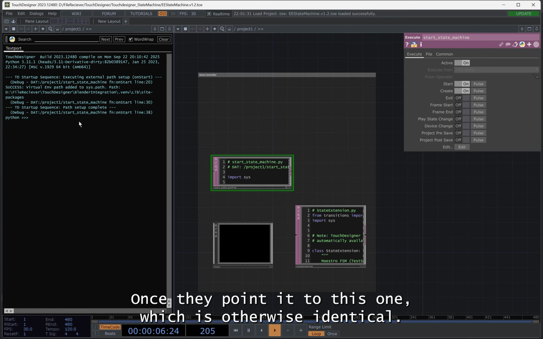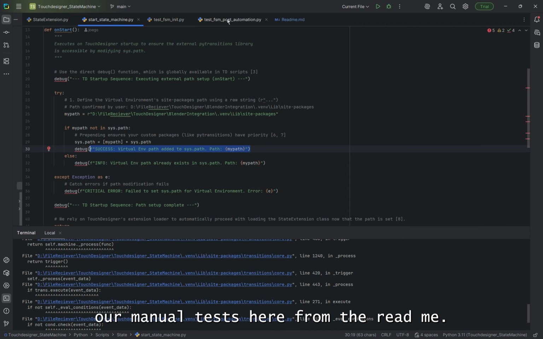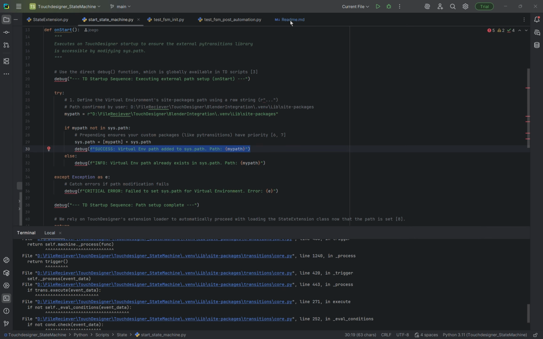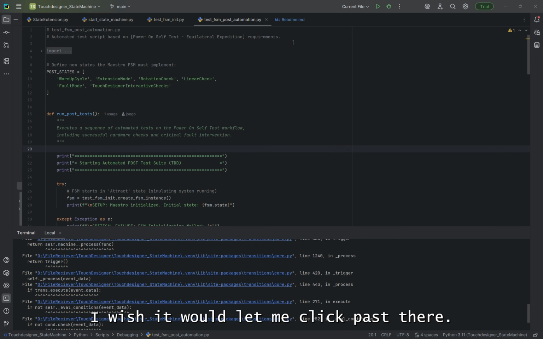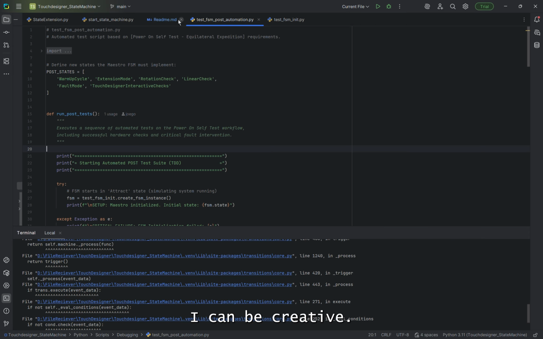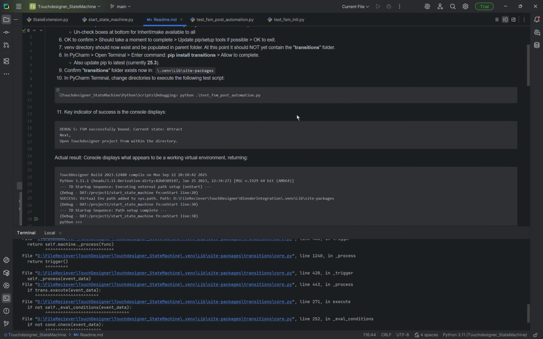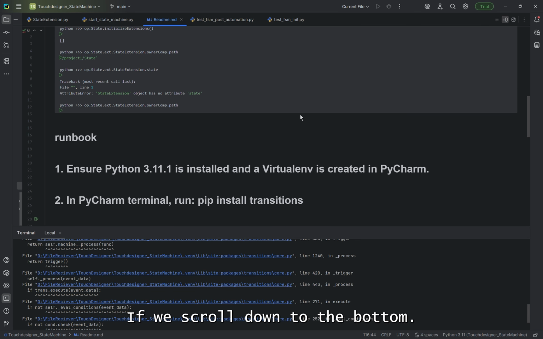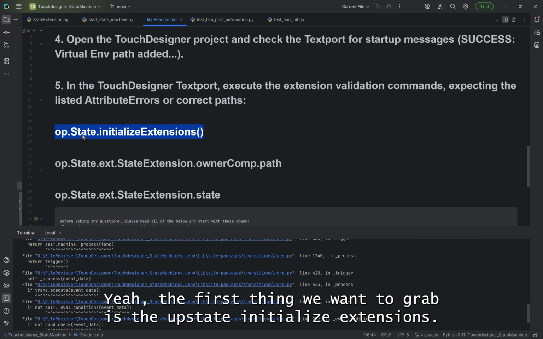But in any case, it is going to give the same result once I point it to this one, which is otherwise identical. So now, if we start running our manual tests here from the README, I wish it would let me click past there. That's all right. I can be creative. All right. So from the README, if we scroll down to the bottom, there's the run book, and then, yep, the first thing we want to grab is the op state initialize extensions.